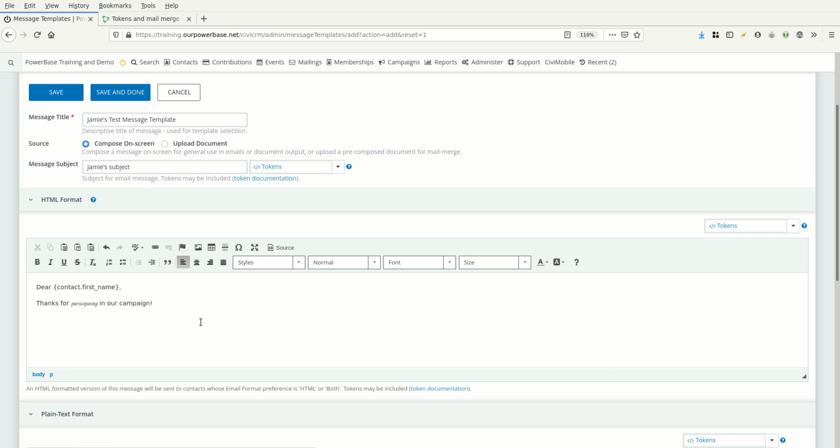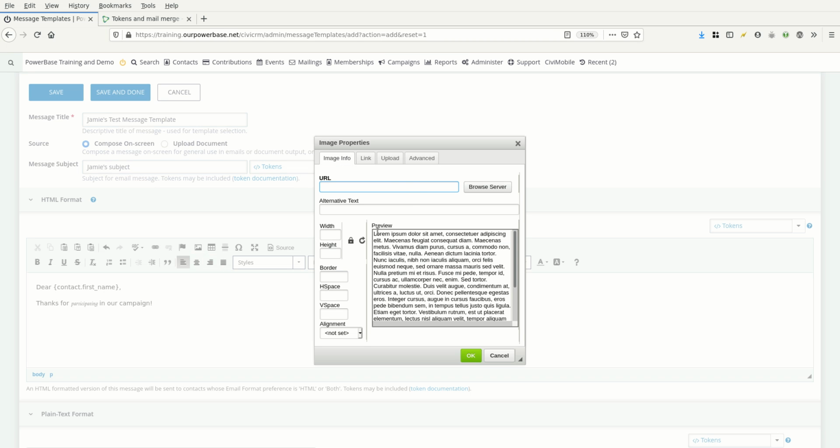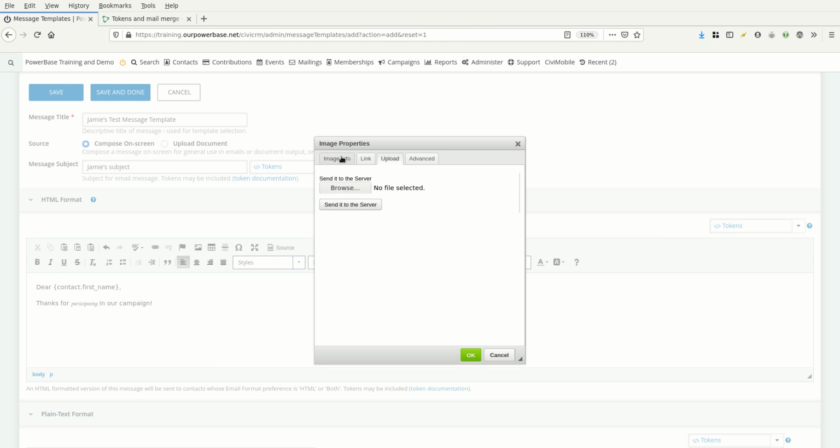And last but not least, there are images. This is a little bit hard to find if you don't know what you're looking for. It's a picture of a landscape, and if you hover over it, it says image. If you click on that, you come to this screen, which is the image info screen. Now it doesn't know what image you want to insert, and here is where you tell it. Now, most of the time, you want to insert an image that you're going to upload from your computer. So I'm going to click on the Upload tab here.